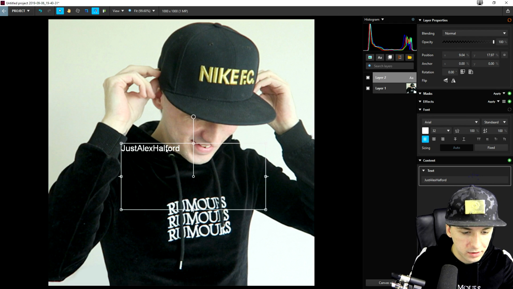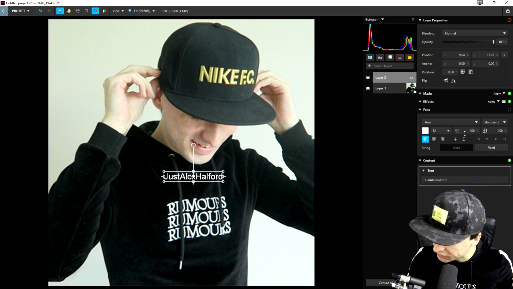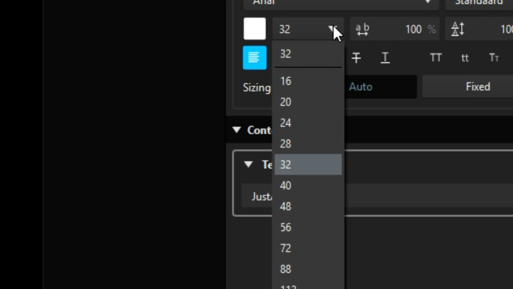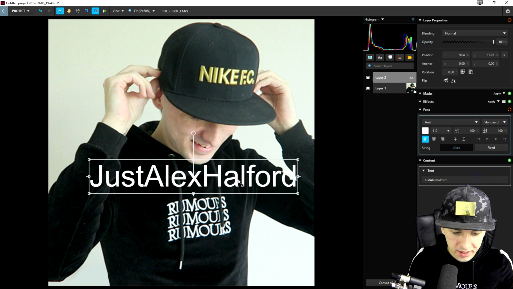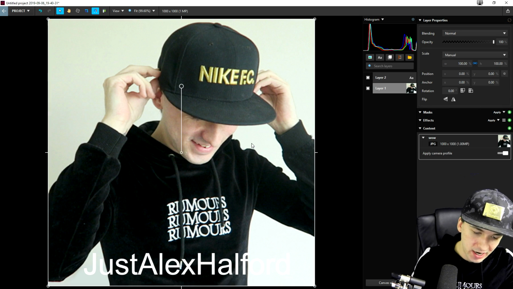Just make it a lot bigger, highlight your text, and right here, as you can see, we have the scale. You have the size right here. It says 32. We can also bring that to 112. We can position it anywhere on the screen. We can add in outlines. We can add in shadows, all of that.